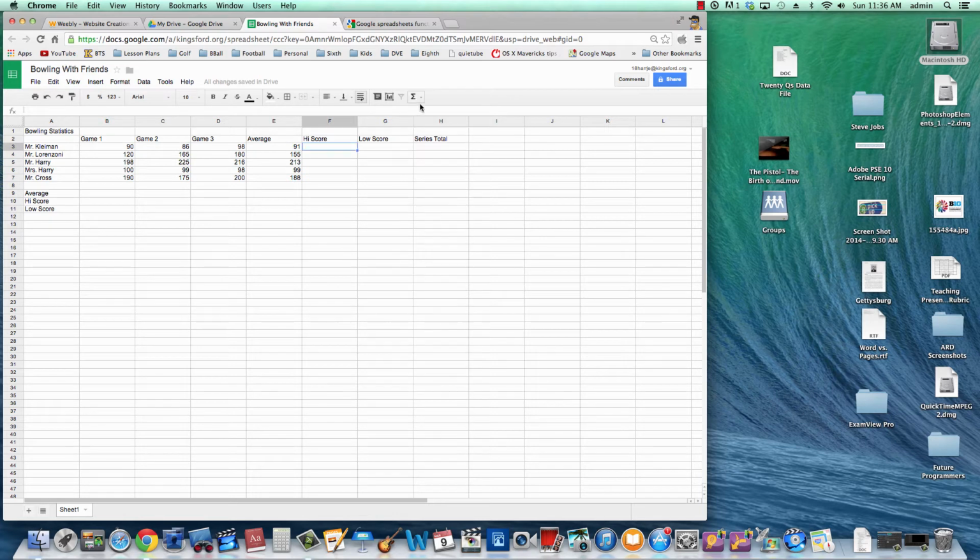For the high score, I'm going to hit the drop down and choose max. And then I'm going to select the range of cells I'd like to pick the highest score from. Hey, what was Mr. Kleinman's high score? Now be careful when you highlight. Highlight only from B through D. You don't want to put the average in there. We're trying to figure out the maximum score for his 3 games, not including the average. So when I hit return, it shows the high score is 98.